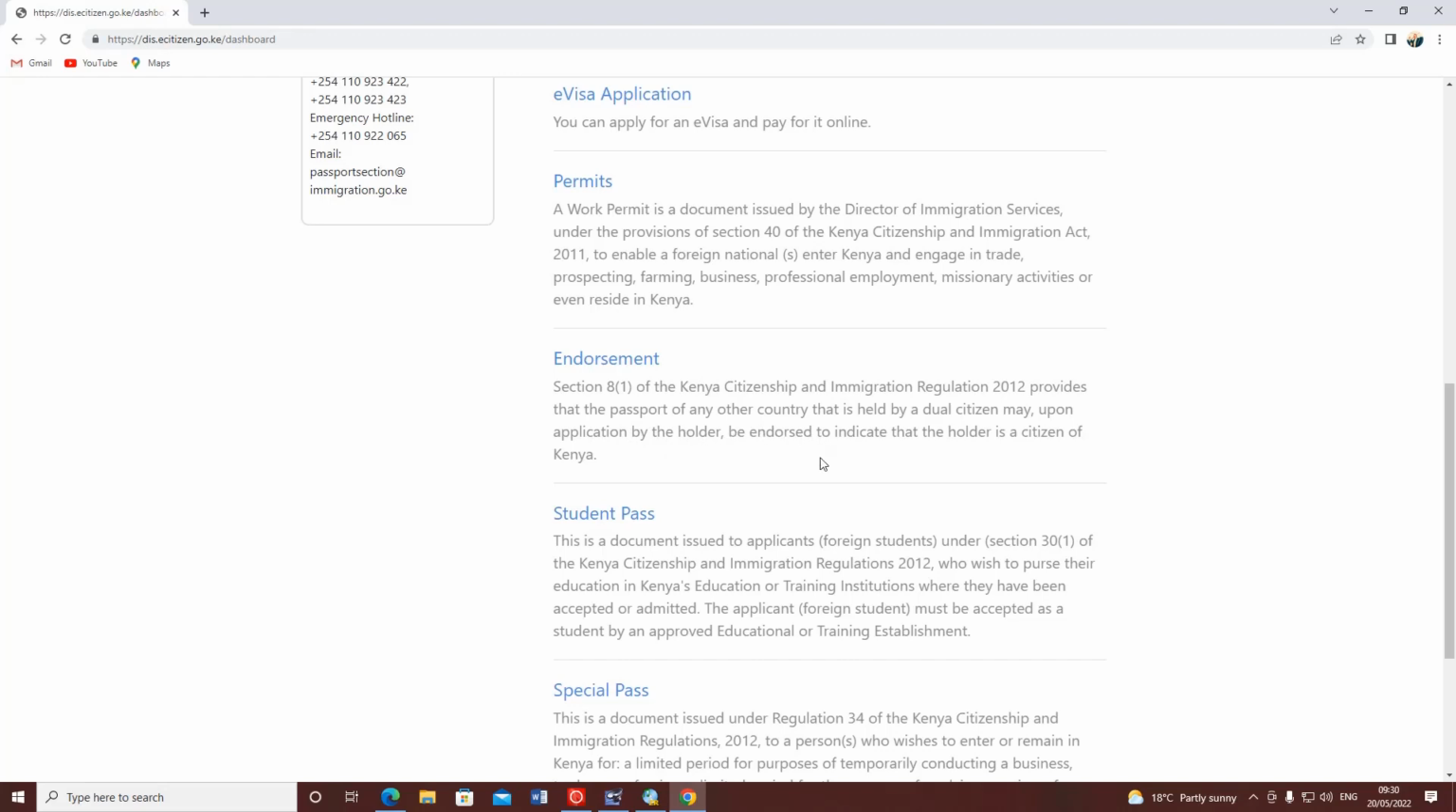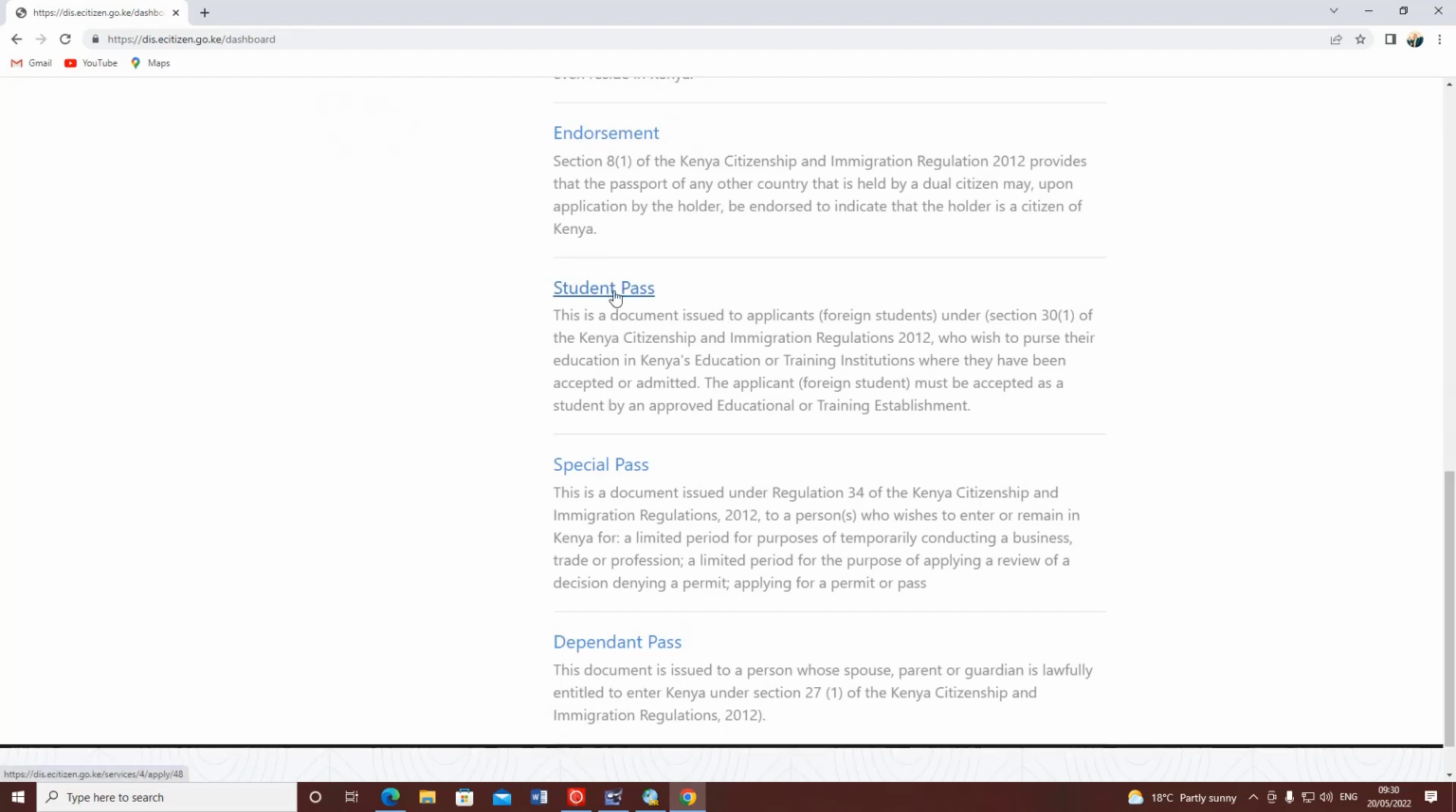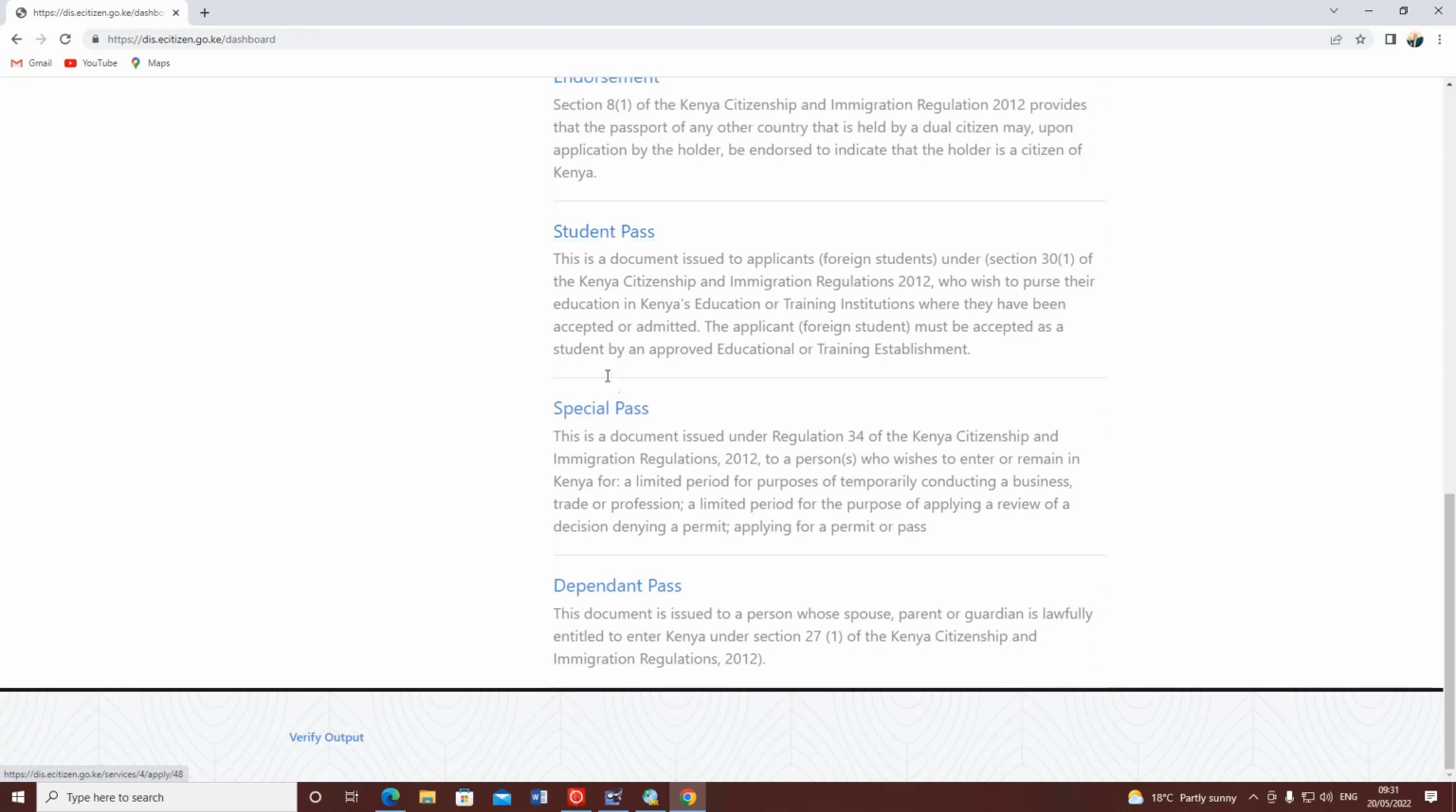And also we have student pass. Say you are a foreign student and you want to start your academics in Kenya under our system. This way you need to apply for the student pass, and guys, you will be able to get into the education system of Kenya. And now a special pass. This is a document issued under the registration system and immigration regulation to a person who wishes to enter or remain in Kenya for a limited period of time. You can see now that special pass.